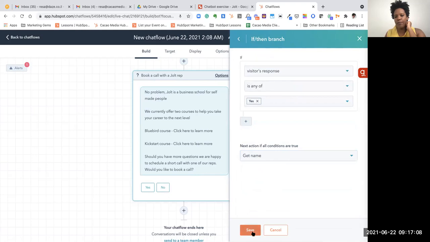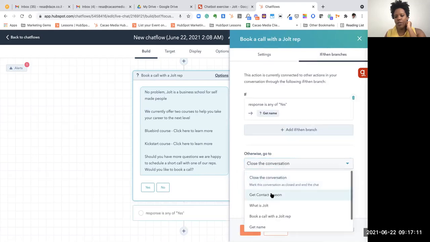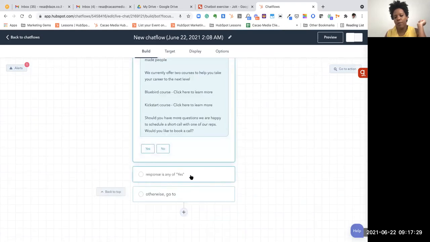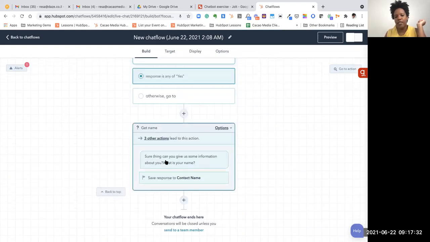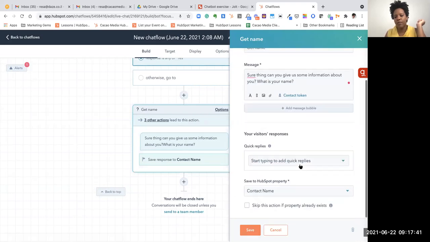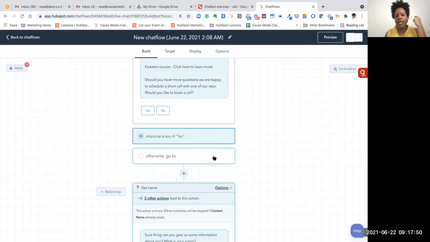So you click get name and you click here again. You want to get the email after, so you click get email. So again, look what happens. If the response is any of yes, then it says, sure, can you give us some information about what is your name? And just to fix this a bit and make a space, you click save. When they have the contact name, it's fine. You can click skip the action if property already exists, click save. So that's how you build it out really.